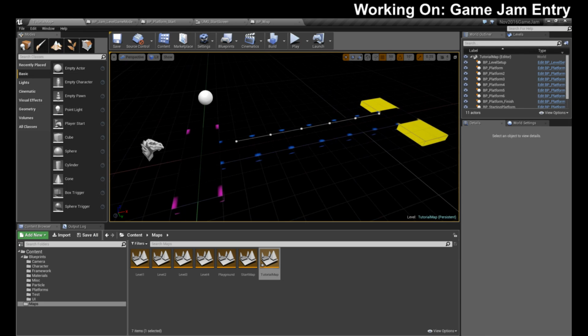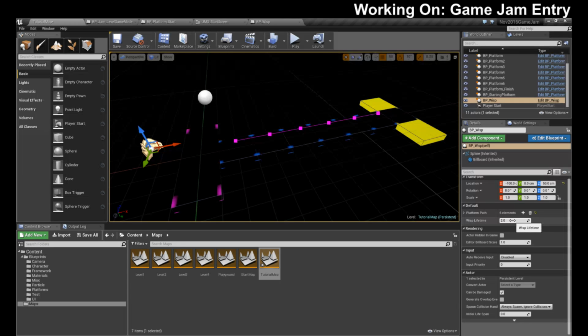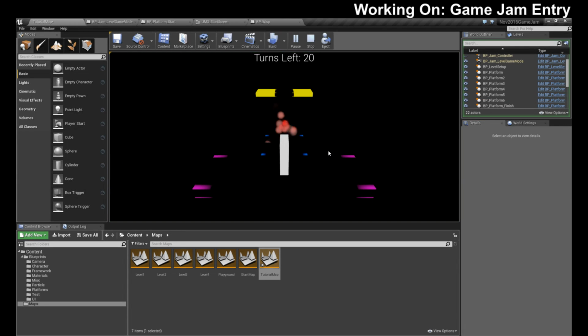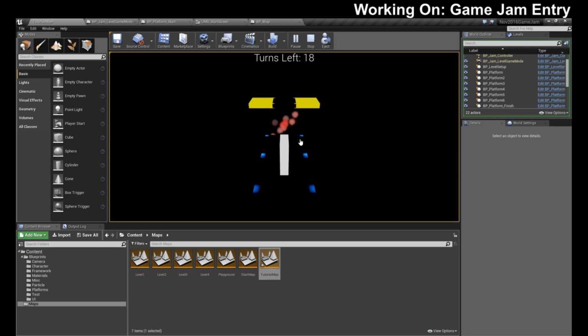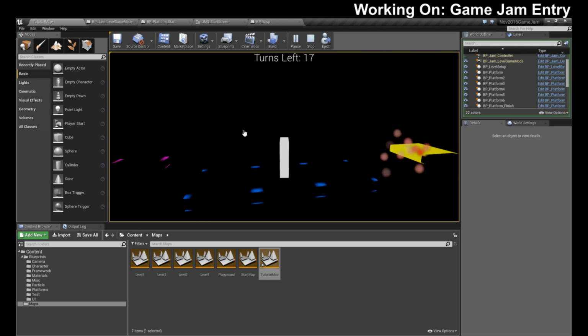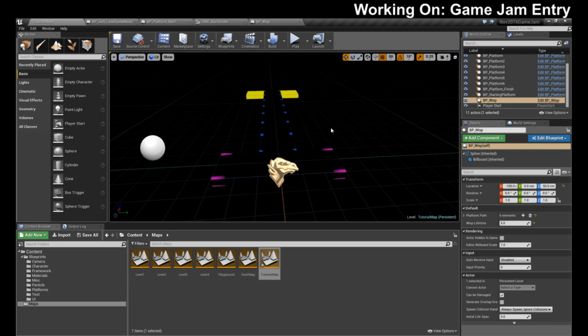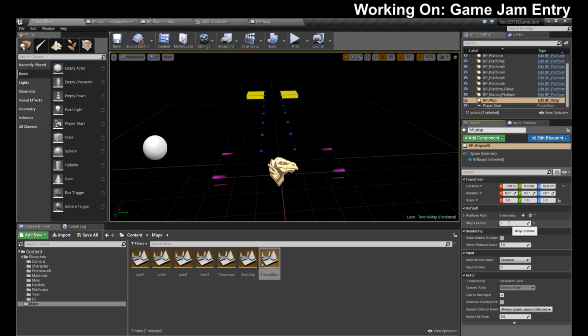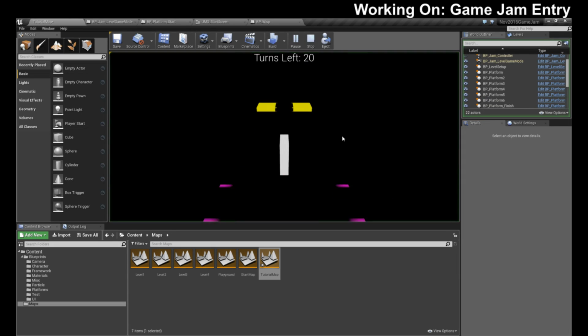And now my wispy emittery thingy should be able to change the lifetime to 5 and play, and it should move slower. There we go. Okay, so that will allow me to change the speed of the wisp. Okay, I like that one.